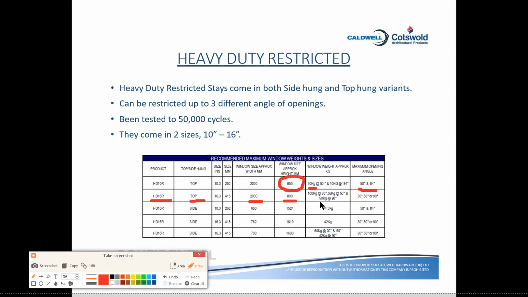And for angle of opening, 3 different angles of opening are possible. With 30° and 100 kgs, you can open the window top hung. With 55 kgs, 50° you can open. And if the weight is reduced up to 50 kgs, you can open the window up to 90° also in top hung.